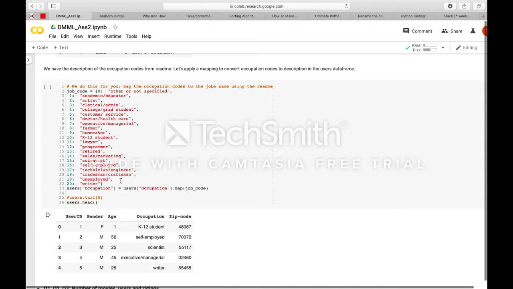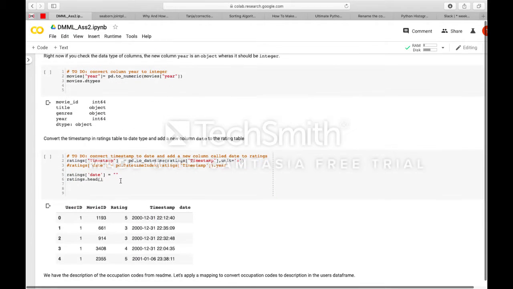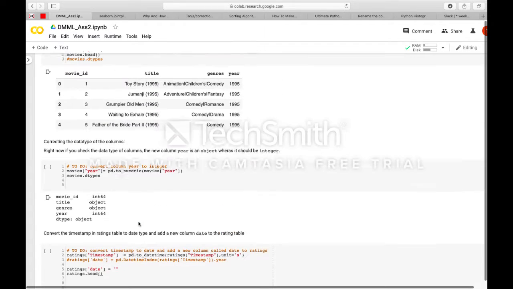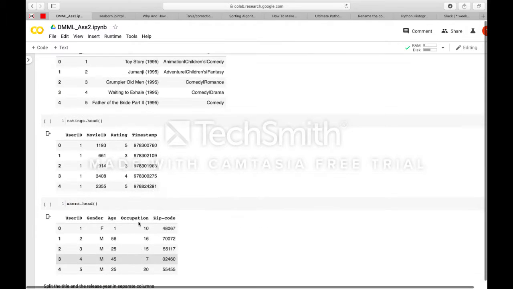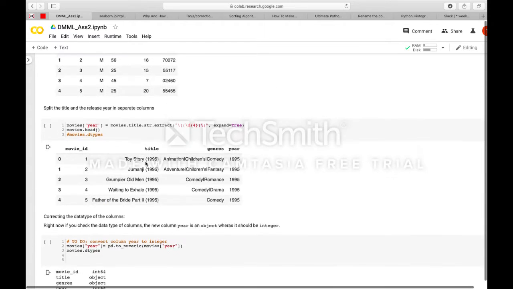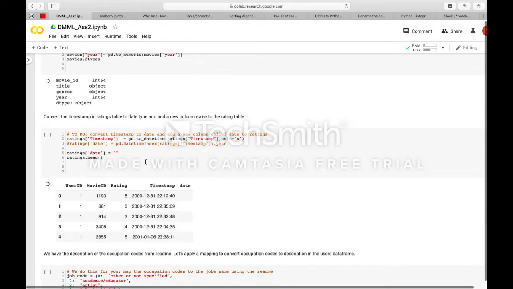Then all of this is more about cleaning the data and transforming the timestamp to datetime, so we don't have to see those numbers in the ratings table, but we can see proper dates that humankind understands better.